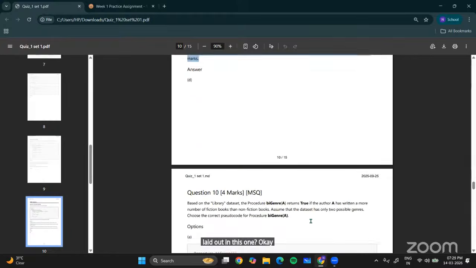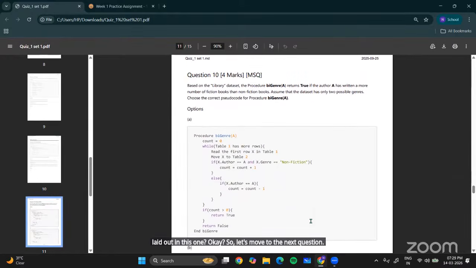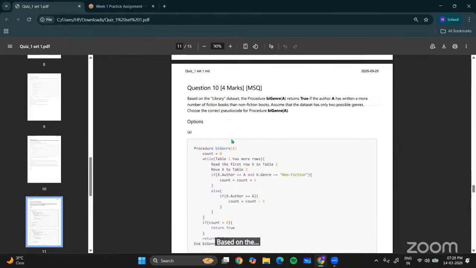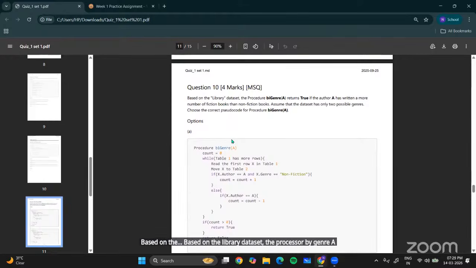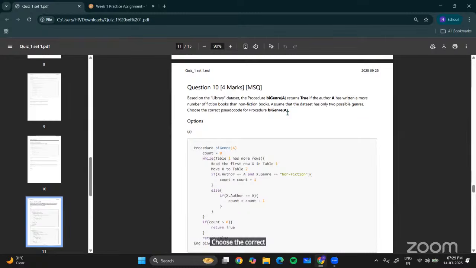Okay, so let's move to the next question. Based on the library dataset, the procedure by genre A returns true if author A has written a greater number of fiction than non-fiction books. Assume that the dataset has only two possible genres. Choose the correct pseudocode for the procedure.